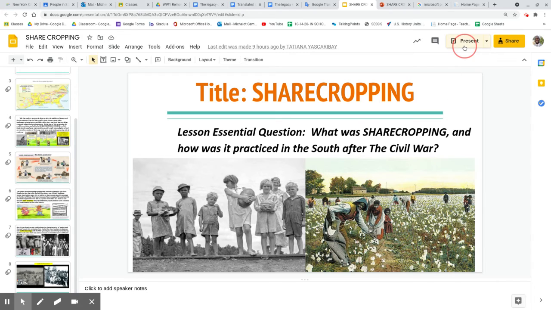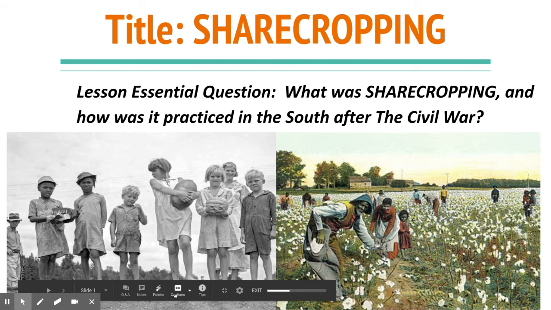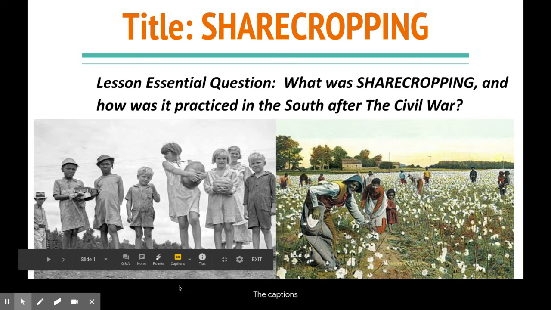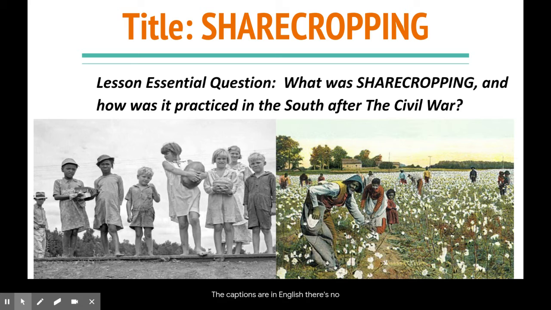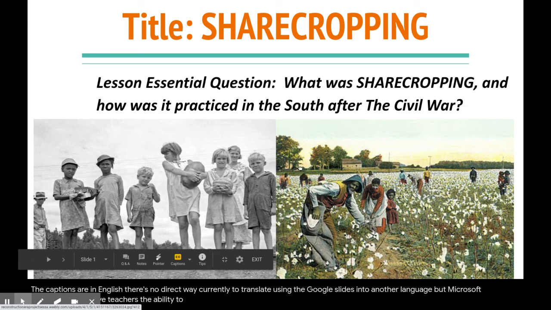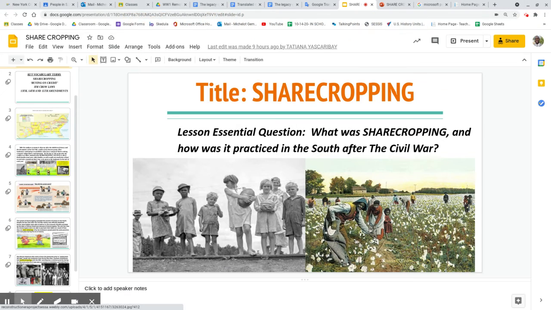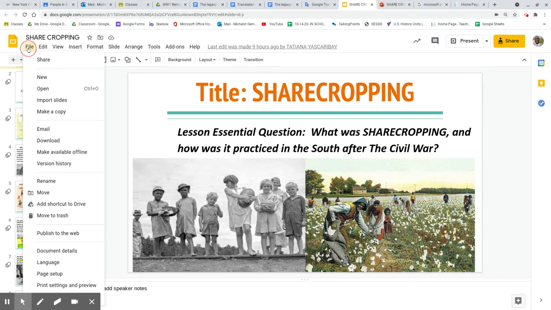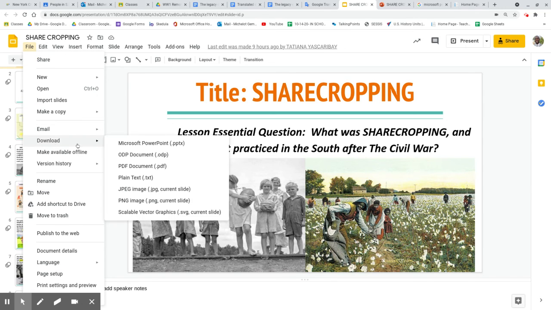So for example, if you have presentation mode in Google Slides, you have the option of doing the captions. The captions are in English. There's no direct way currently to translate using Google Slides into another language, but Microsoft PowerPoint does give teachers the ability to do that, and I will show you. The first step is to take your Google Slide, and you simply download it to your computer. So you click the download option. Download it as a Microsoft, okay? You download it as a Microsoft.